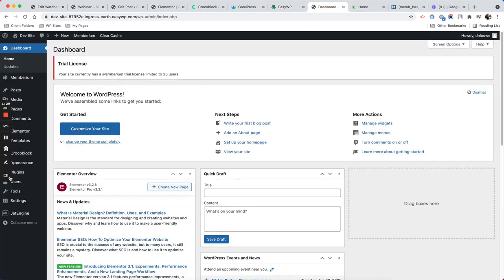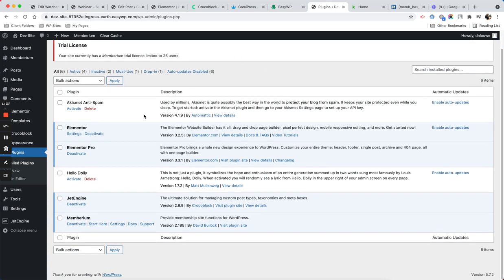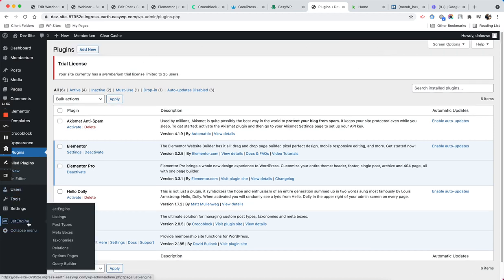So this is my test account, and I've already installed the plugins that I need to create a custom post type with JetEngine. So I needed Elementor, I needed JetEngine, and I needed Memberium. So we're just gonna start with post type.